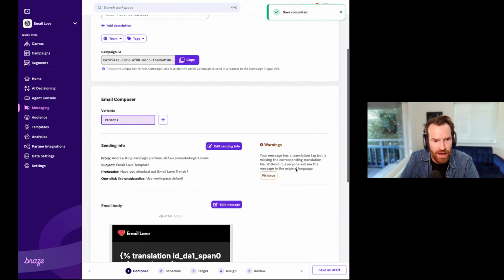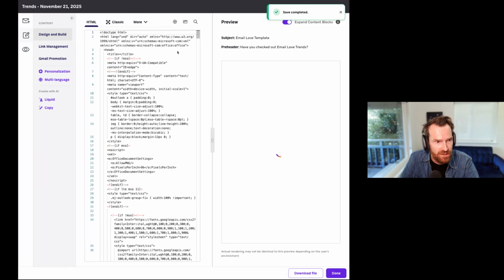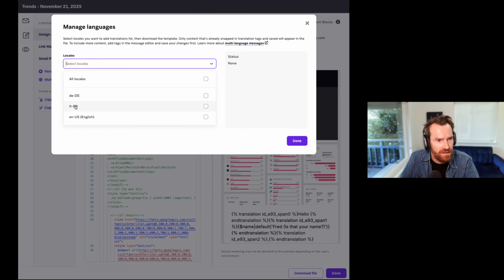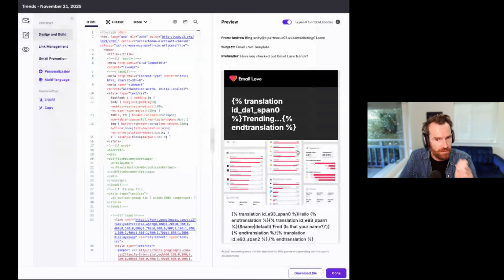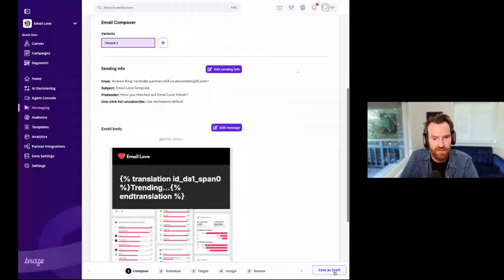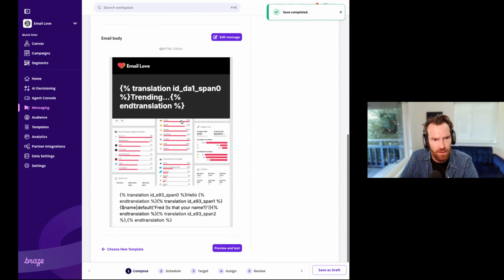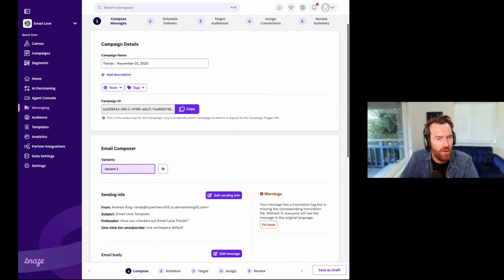Okay, so that's now a draft, and one step that we need to take before we upload into Smartling is we do need to add our locale languages. So I'm going to select English, French, and German, as I mentioned. And then we'll need to save this as a draft again. Okay, so we now have our email with the translation tags. We've saved the languages that we want to translate into. This email should now appear in Smartling.